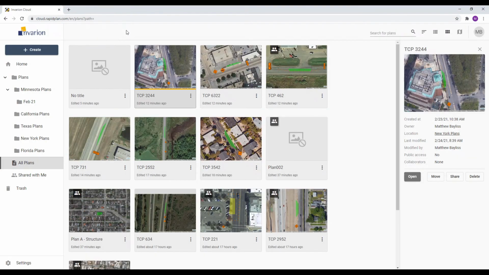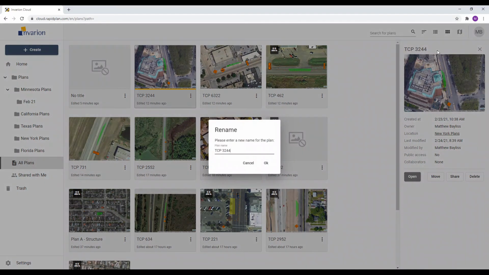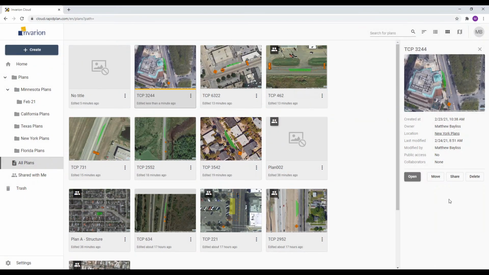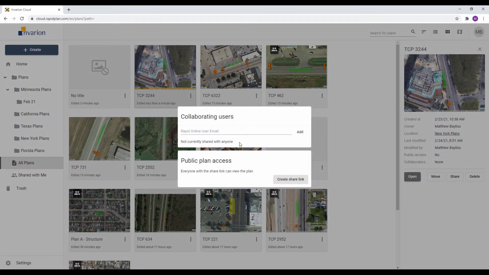You can delete the plan. You can also rename it by simply clicking on its name. And sharing plans in Invarion Cloud works in a similar way to Google Docs. By clicking this Share button, it will open a dialog box.